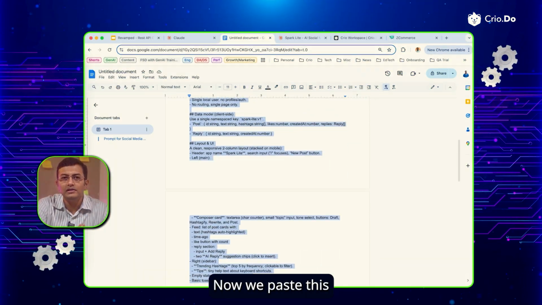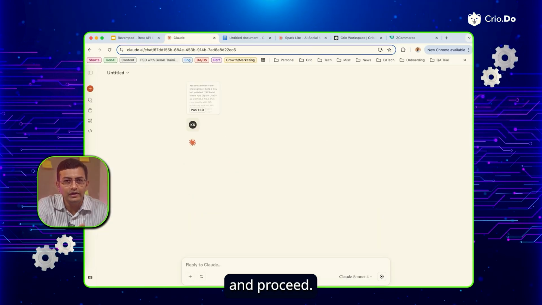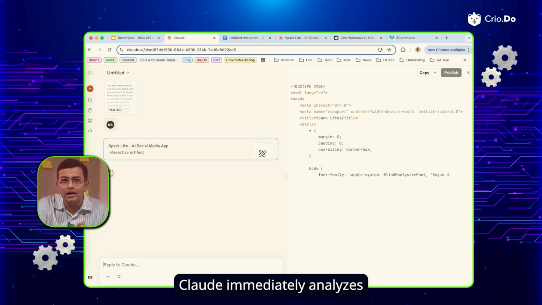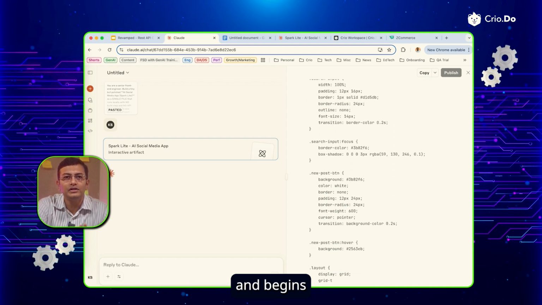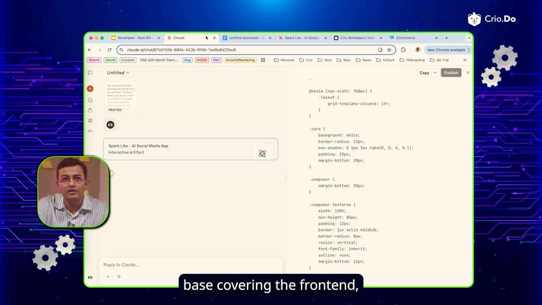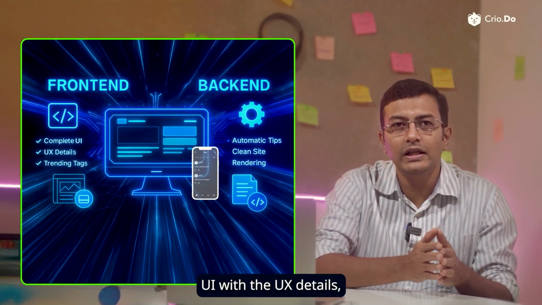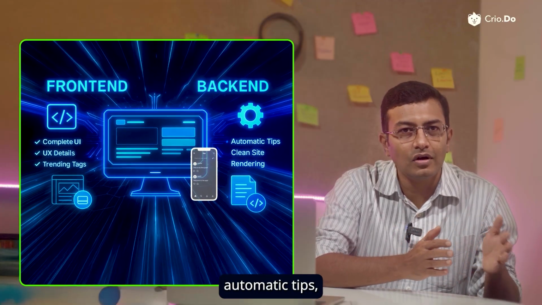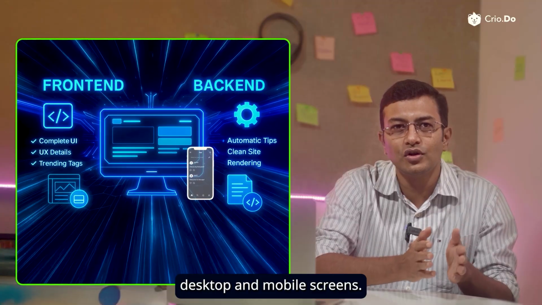Now, we paste this comprehensive prompt into the interactive Claude and proceed. Claude immediately analyzes the requirements, prompting for any missing details, and begins generating the code base covering the front end, the back end, the complete UI with the UX details, trending tags, automatic tips, and a clean site that renders well both on desktop and mobile screens.